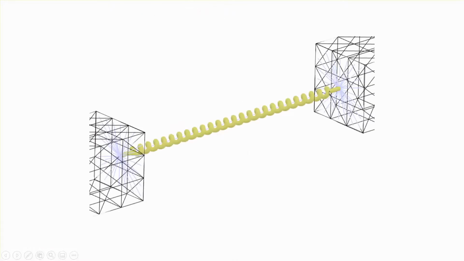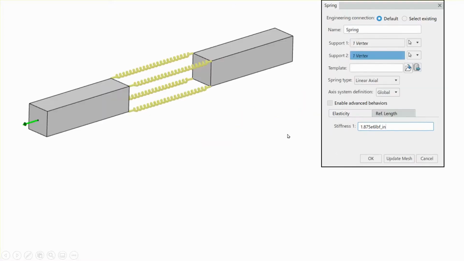Just to let you know the way it works when you create the spring between these two faces, basically spider elements are created between this node and this point and the other nodes. And later on, I'll show you what happens if instead of doing a spring between the face and face, I do it between these points.